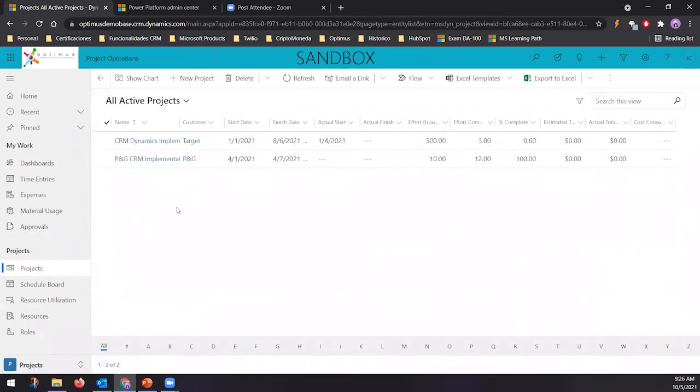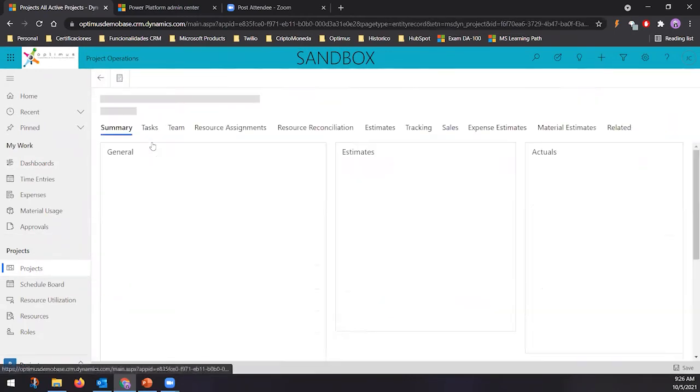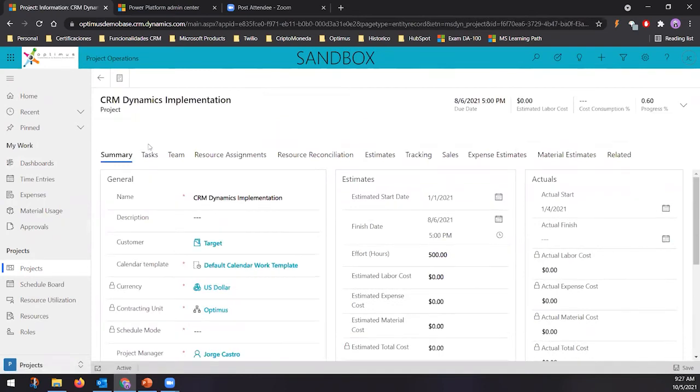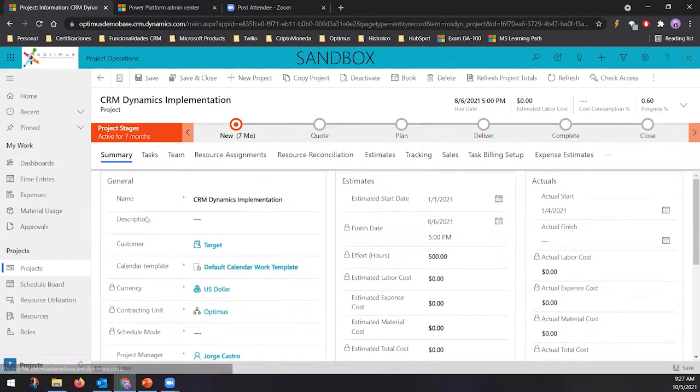Let's say I have it, some are very configured. Let's enter to some of them. But basically, you just need to define, there's a lot of tabs here. But at the beginning, you need to configure a name, a description. You need to configure a customer, because probably there are some projects that you have related to a specific customer.